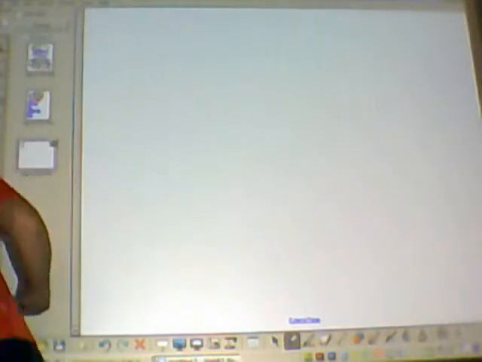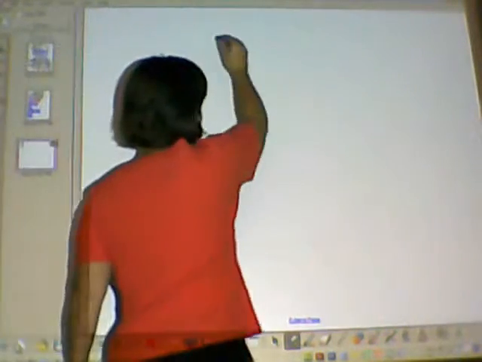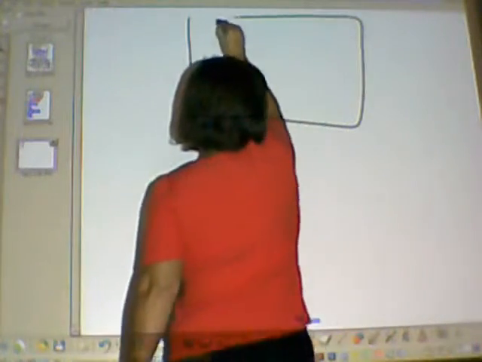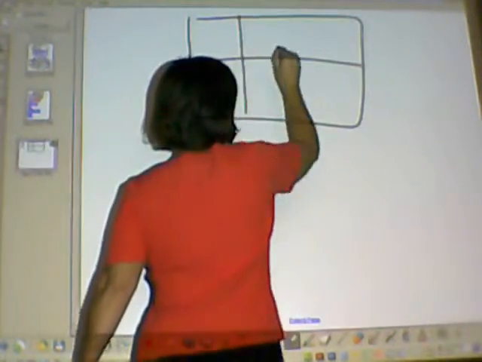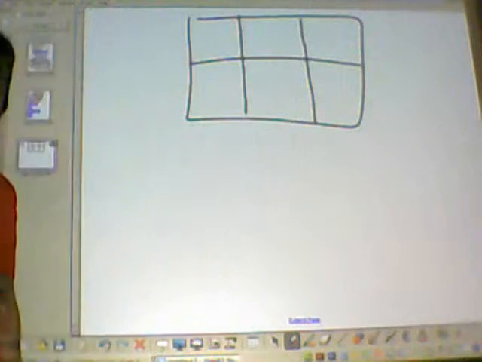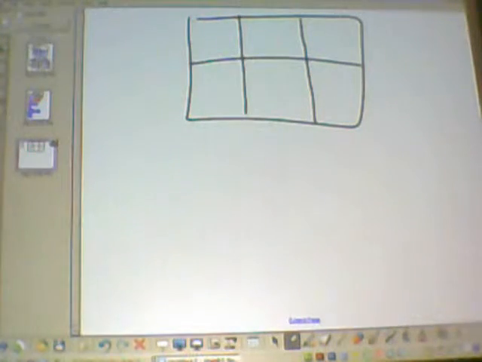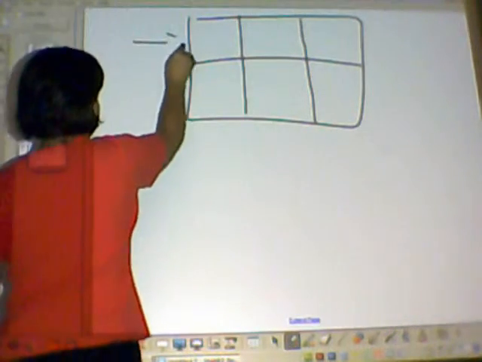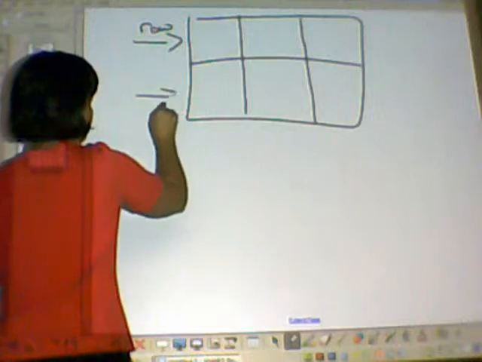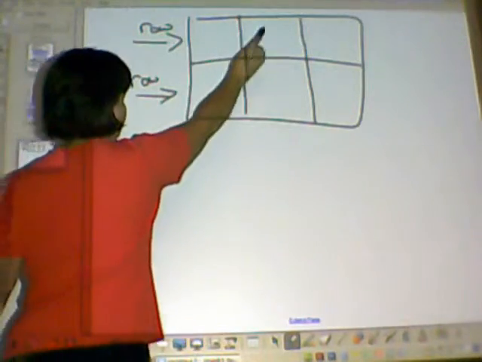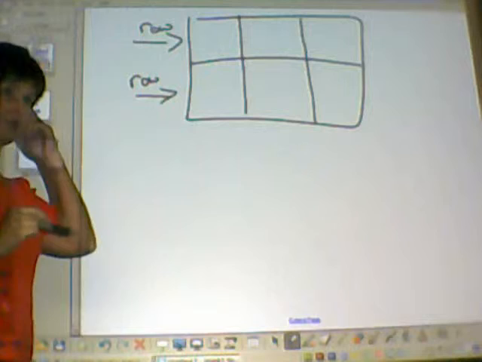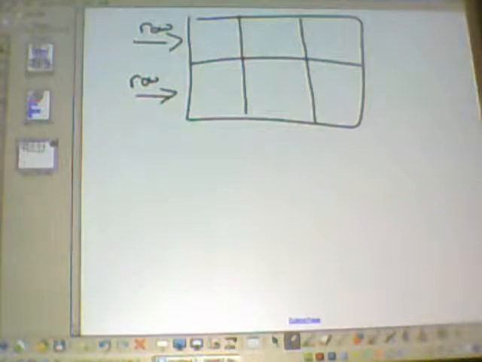Okay, we're going to do another table. Again, I'm going to give you a visual. Here's your visual. How many rows? How many table datas? 6. How many rows? Row number 1. Row number 2. And all of these little squares are TDs. Okay? Let's fill those squares with some information.